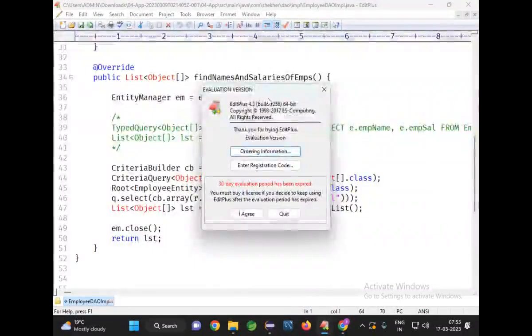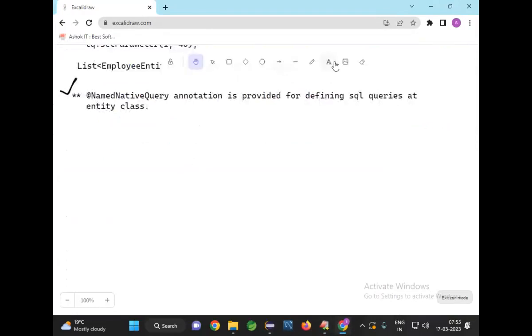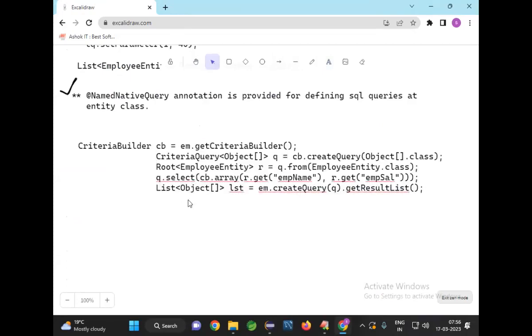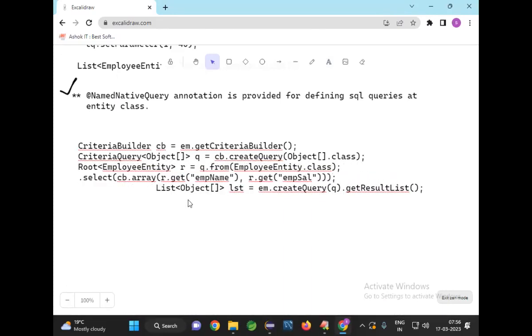I'll explain one of the examples so that you will understand it clearly. If you look at my code, I'll tell you the meaning of this total code. It is a bit lengthy process, but the query is automatically created.